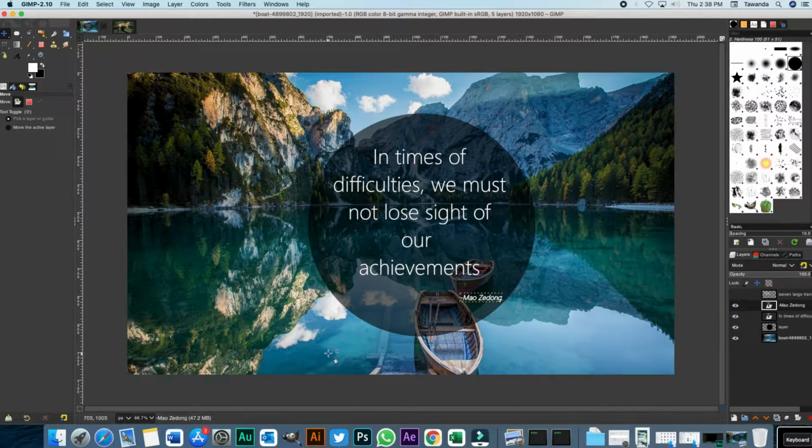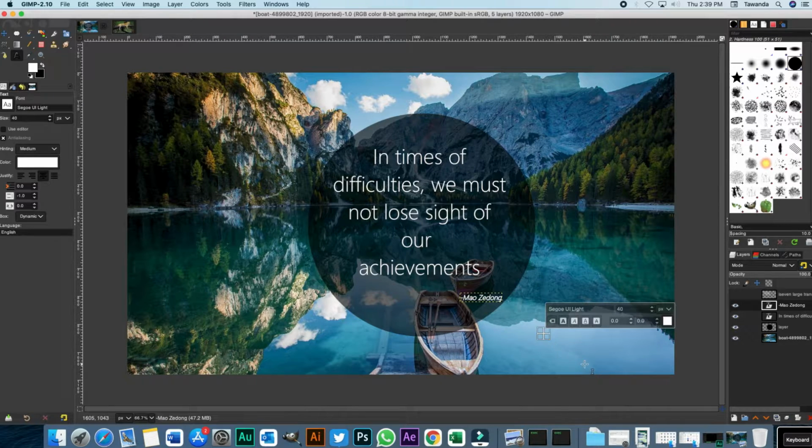Now, since this is a Wisdom Wednesday post, we are going to go ahead and add another text layer and write Wisdom Wednesday, with the hashtag.